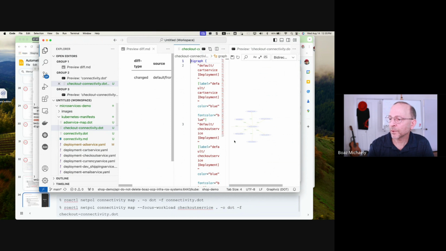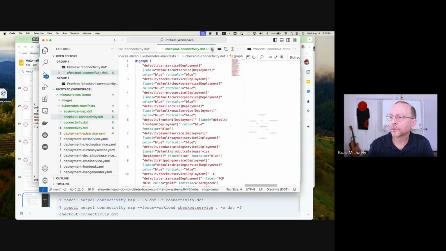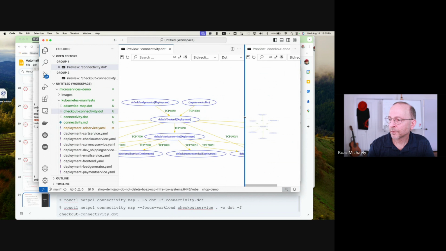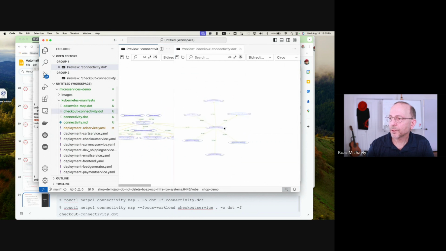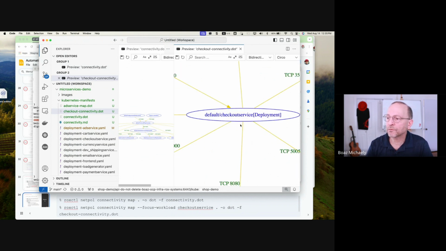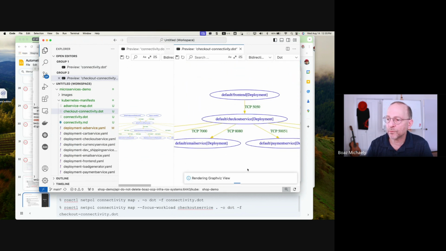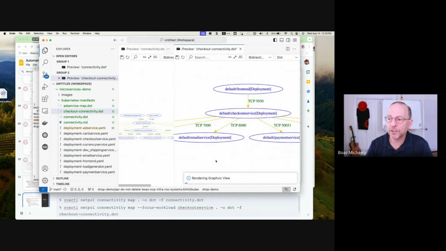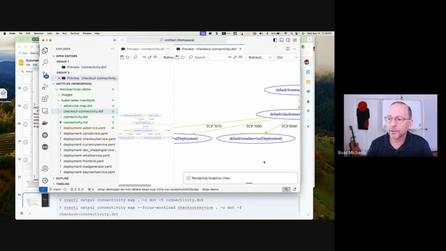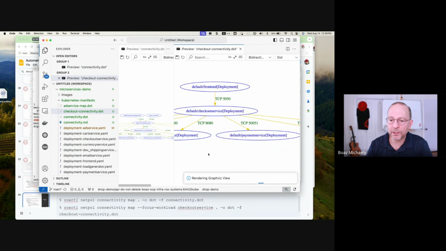So here we can see this graph. It's just a connectivity graph, but this time it's focused on the checkout service. So I can really just zoom in and figure out what was generated. And now it's much easier to see, have I allowed all the connections that I need from an ingress and egress perspective?